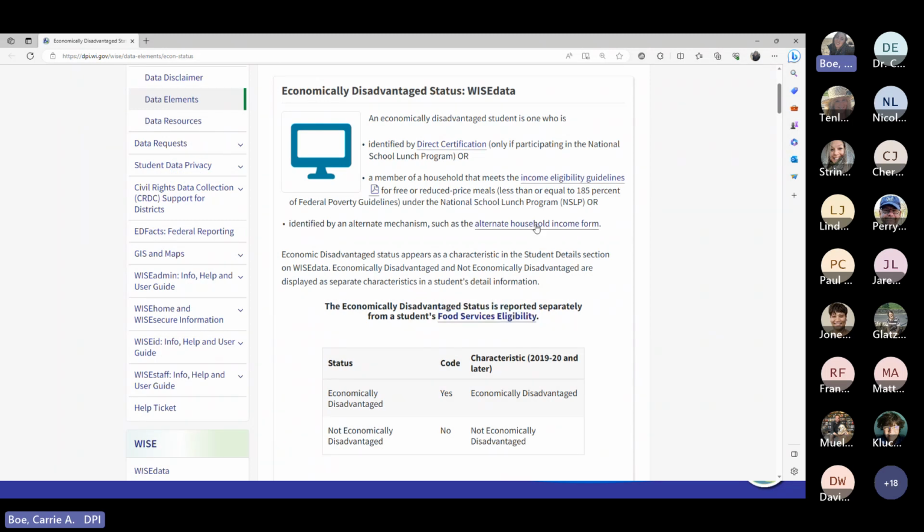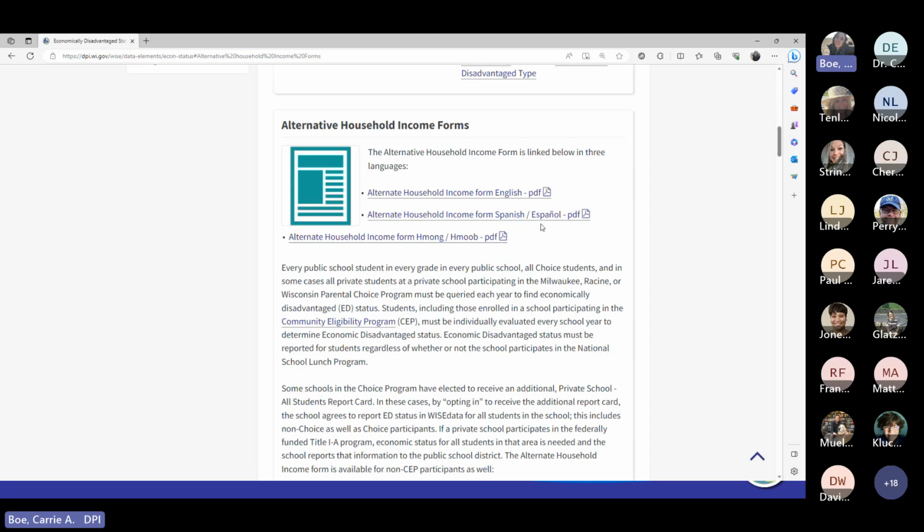And we're going to talk about that. Well, how do we do that, Carrie? We don't participate in any of these programs. How do we find this out? As a school, if you do not participate in any of the programming, National School Lunch Program or Community Eligibility Provision, you're going to use the alternate household income form.